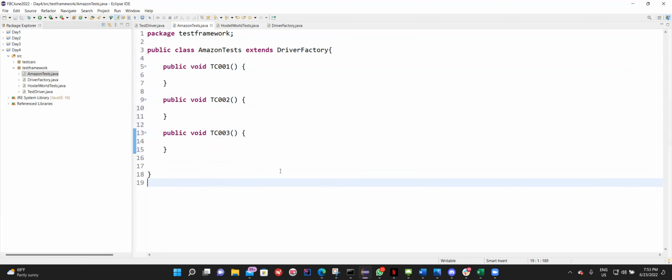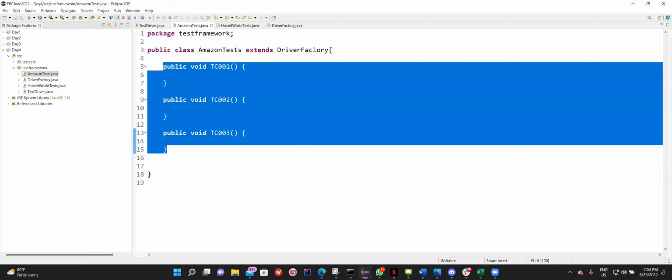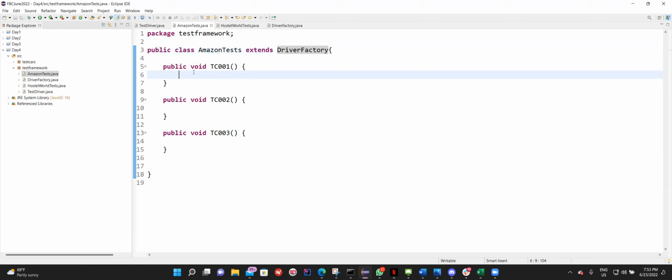Good stuff. Now what can I do? As I have access to the driver factory, I do have access to the driver now. Driver.get. Do you see that? That's the framework rule I just created in front of you. As a test class, all you have to do is extend the driver factory and the driver is ready for you. So I'm going to say HTTPS amazon.co.uk.